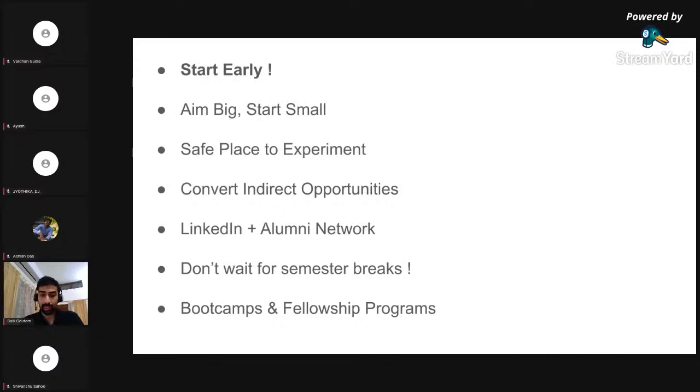So what generally happens is that people don't know what field they want to get into, they just sit for placements and then they get placed. But then it's the company who decides what you really do every day in your office life. It's not what you wanted to do. So if you can break that by getting to know early what exactly you want to do, it's always better. The second point is aim big, start small.